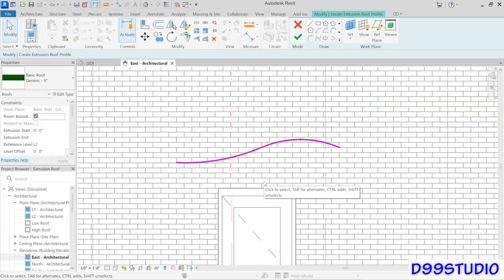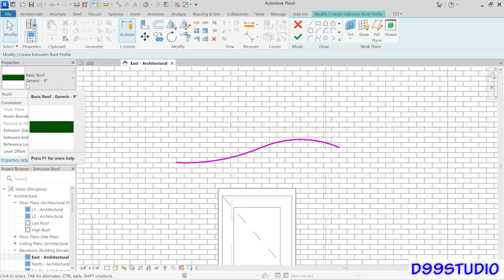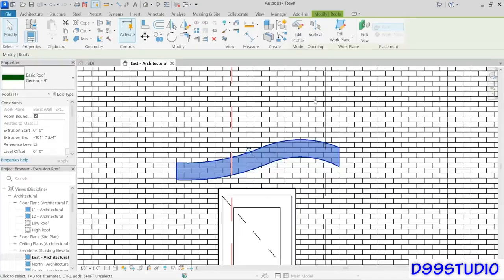And unlike a roof by footprint or a floor, you do not want an enclosed sketch here. The reason is the thickness of the roof is going to come from the type that you've designated. I've got Generic 9-inch chosen, or if you're in metric, it'll be Generic 250. So let's click Finish, and you're going to see that thickness get applied, and there's our extruded roof.